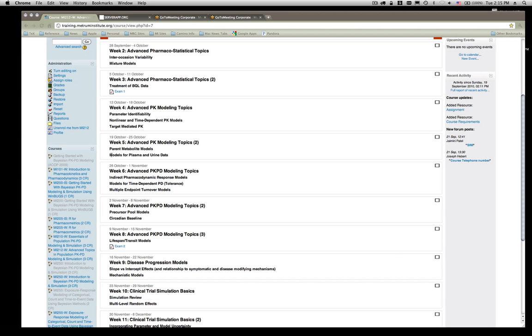From there, we move to some PK/PD topics. And there's a variety of topics here. We'll start off just reviewing some of the indirect pharmacodynamic response models, and then get into models for time-dependent PD, models for multiple endpoints using these sort of turnover implementations, just to set the basis. And then something a little more complicated, precursor pool models, models for time-dependent baseline or circadian baseline.